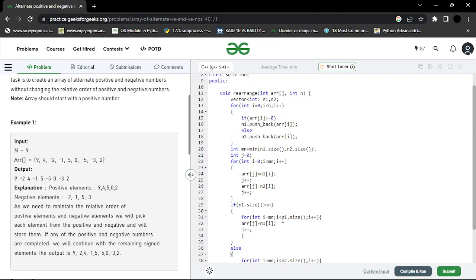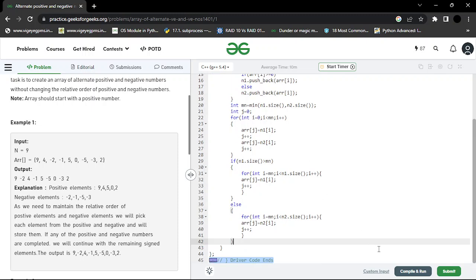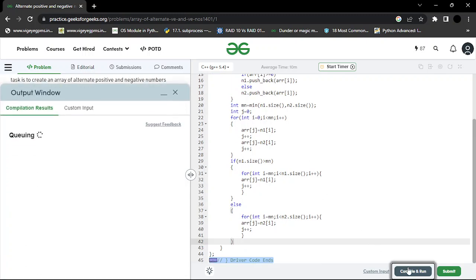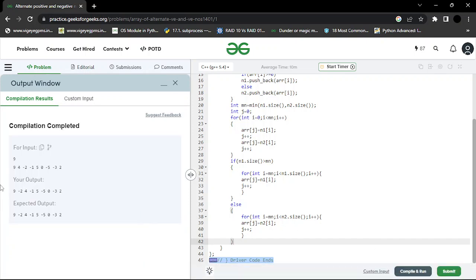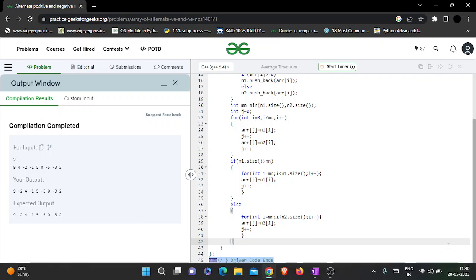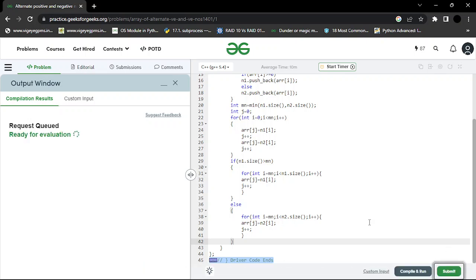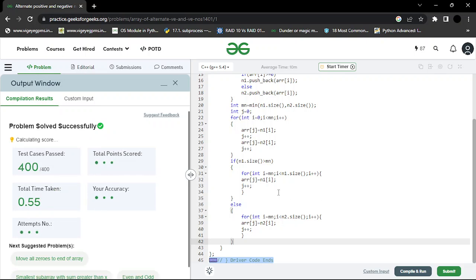So I think we don't need to return anything. Let us run to see whether we get any compiler error or not. It is evaluating. So it is giving me the proper output. Let me submit. So all the test cases are passing. Yeah, so that is it for this problem.